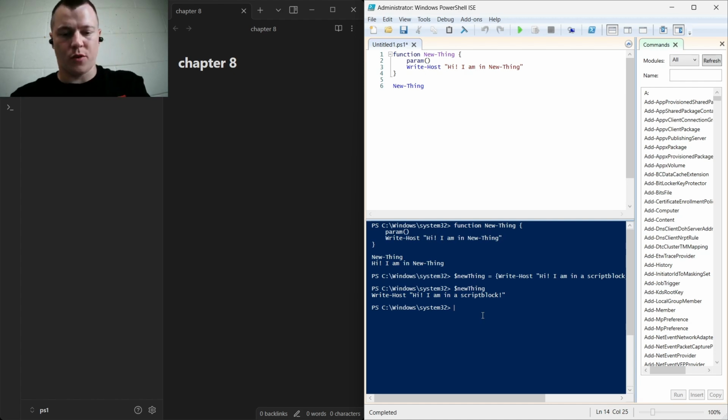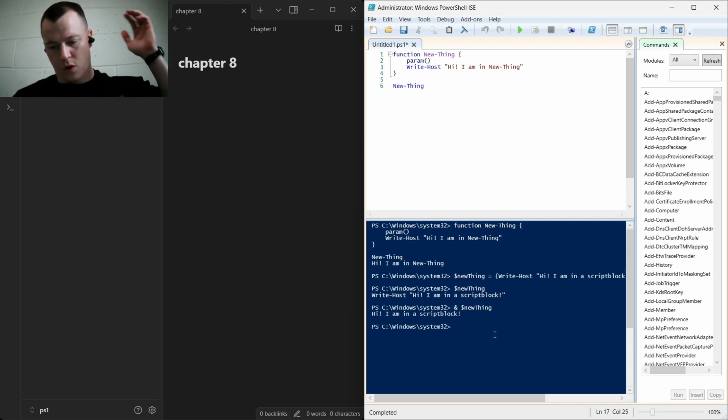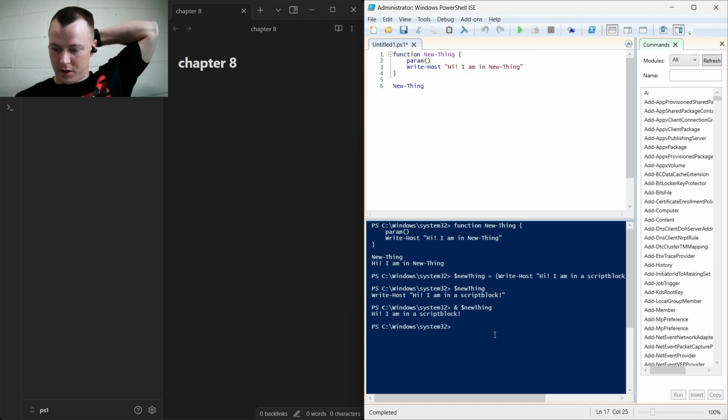And then if we do the ampersand and $newthing, it'll just write exactly what it is. So the reason it says ampersand, to tell PowerShell to run the code inside, you need to run the ampersand followed by the variable name. So doing the ampersand and $newthing, that will be the one that writes the script block.